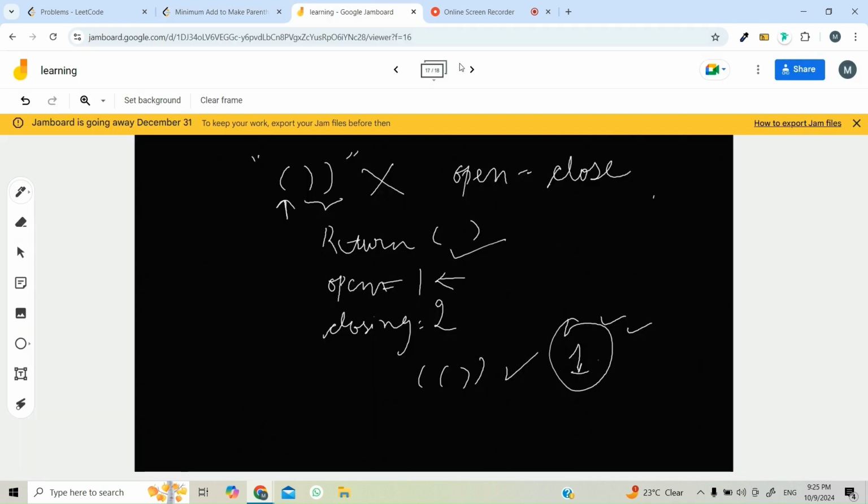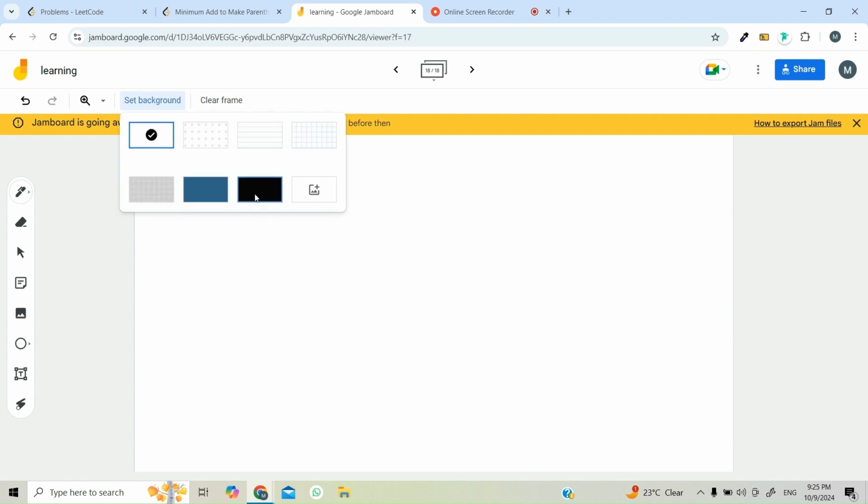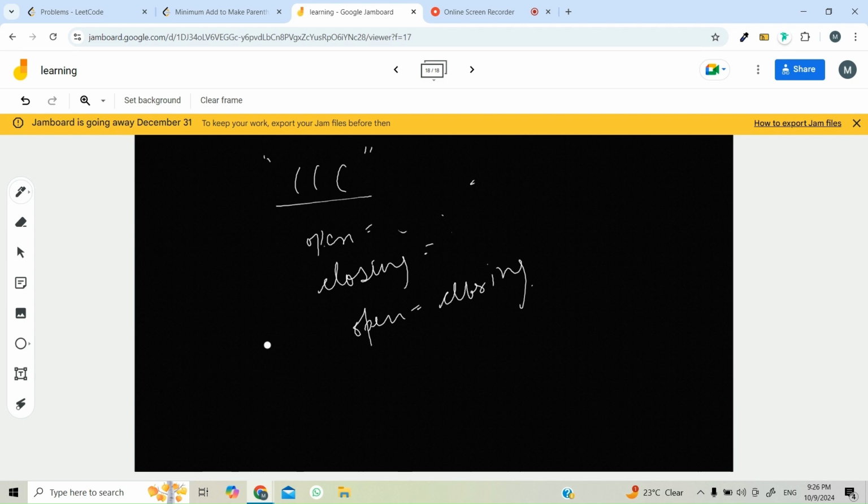So the next example is like this. First of all, here you can see the opening brackets are 3 and closing is 0. To fulfill this condition, we have to add 3 closing brackets to make the string valid. Like this, now the number of opening brackets equals the number of closing brackets.